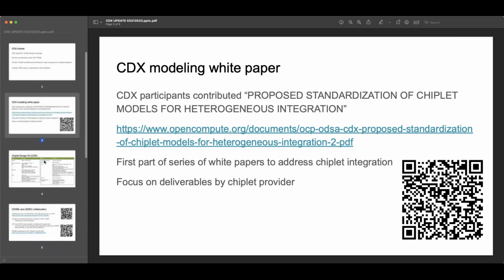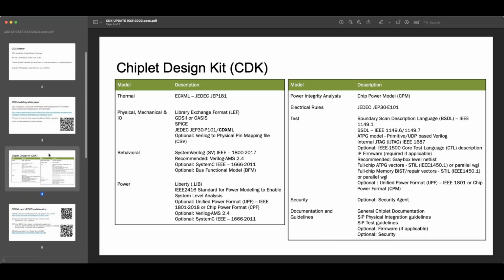Here is a quick snapshot from that white paper of the models that we looked at. This is the introduction table for different purposes. What kind of models are we using? For example, for thermal, we have the ECXML model, which is a JEDEC standard. It's an active standard that's being developed, and as far as I know, there's a new release coming soon that addresses some of the missing points in that format, but ECXML is one format to exchange data for thermal analysis of chiplets.